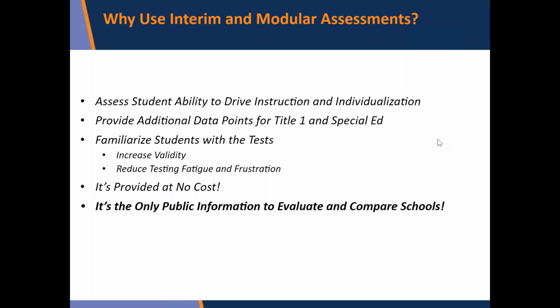And we do use the results from our SAS tests, our interims and modulars, for individualization, not only when we do flexible grouping here at the school, but also when we qualify kids for Title I and special ed services. That's one of the data points that we use for information.